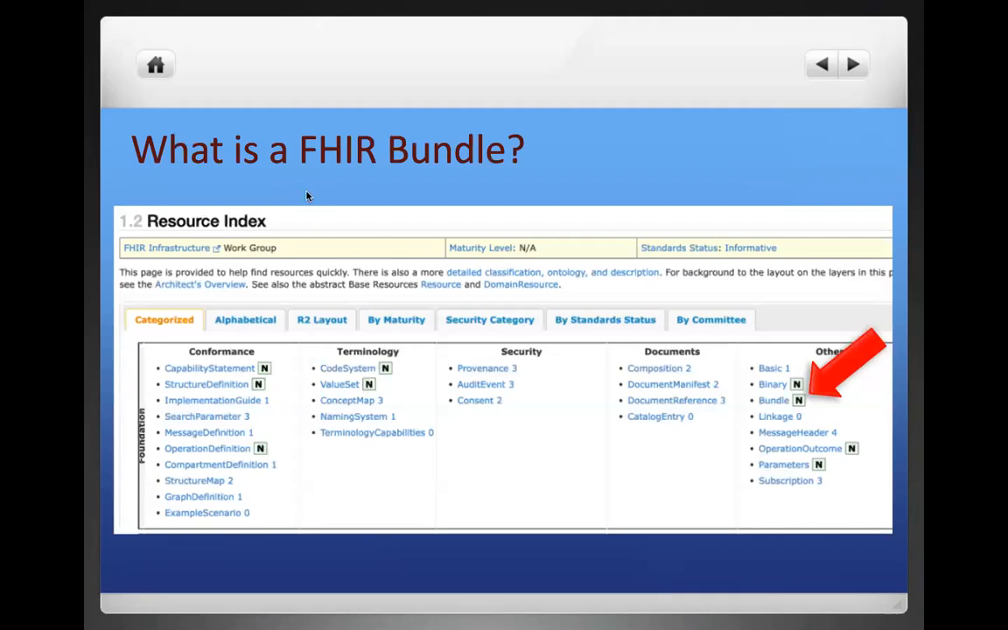All right, first topic, FHIR bundle. So it probably won't surprise anyone to know that a bundle is a resource definition. And so it's at the very foundation level of the FHIR resources. And over here, you'll see that it's normative, which means that it's not going to change anymore going forward. It's defined, it's set.